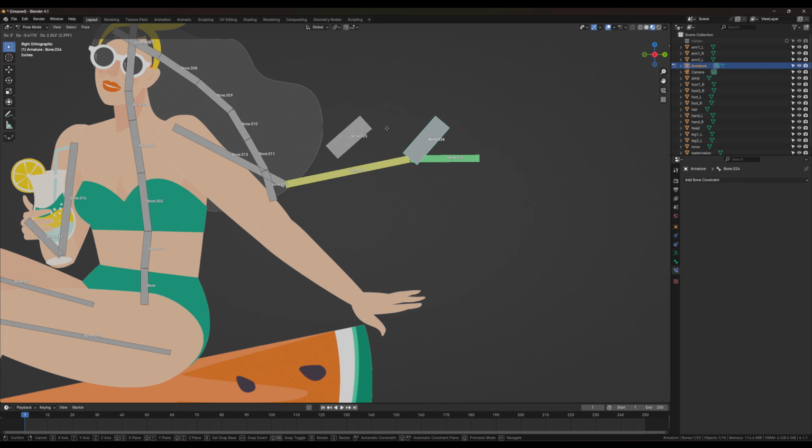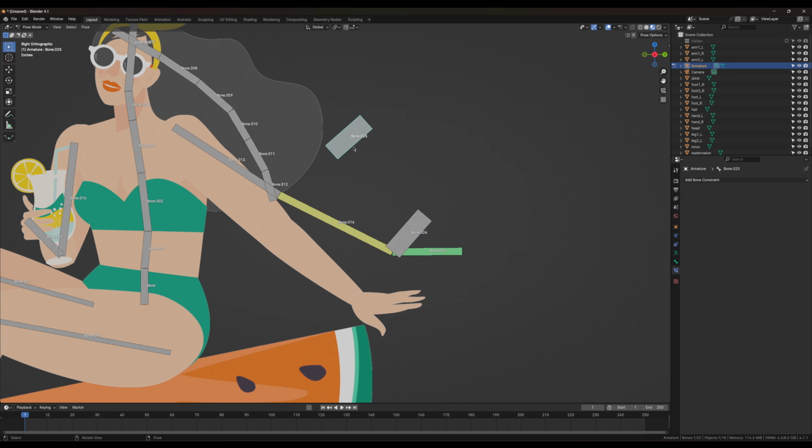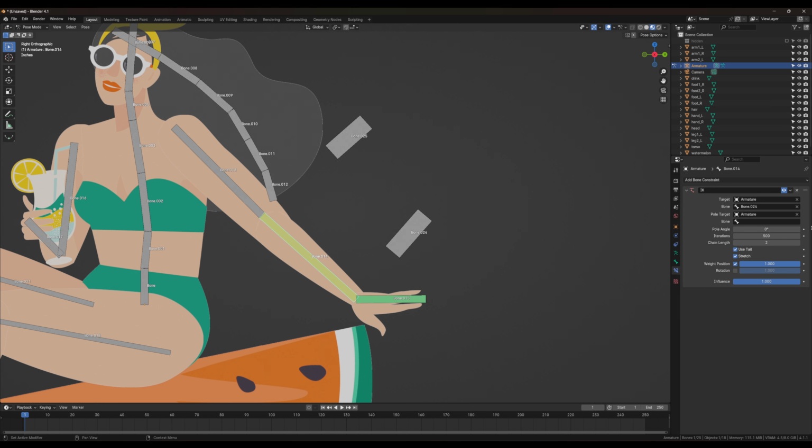There's also one more issue that needs fixing. You can see the hand goes this way, but if we go like this, it goes the opposite way. You're only going to want the hand to go in one direction. And that is what this bone 25 is for. We're going to select bone 14 again. Where it says pole target, we're going to use the dropper, select the armature, and then select bone 25 as our pole angle.